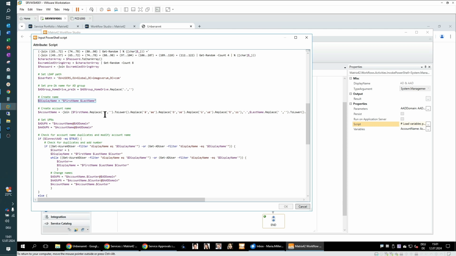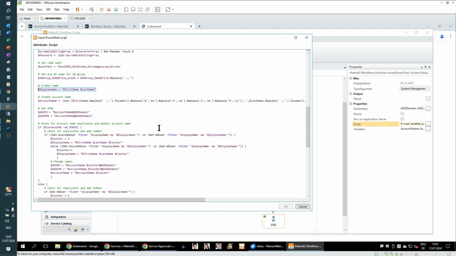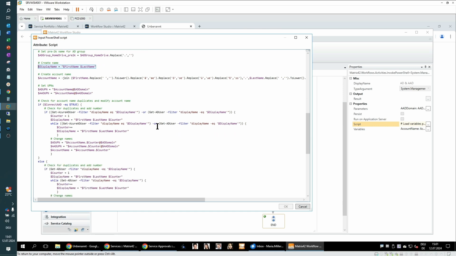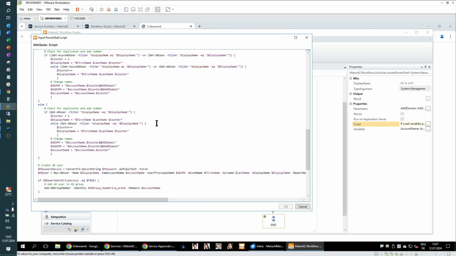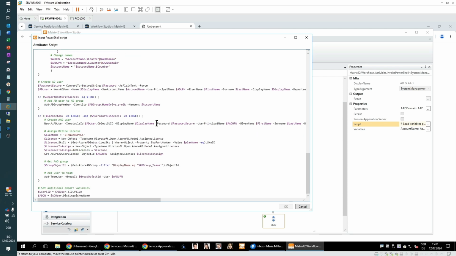We are creating an account name. We are replacing German Umlaute as usual. And something more that you might check on your own. You see, with Matrix42 workflows, you are even able to use Microsoft PowerShell scripts in order to unfold the full power of these workflows.